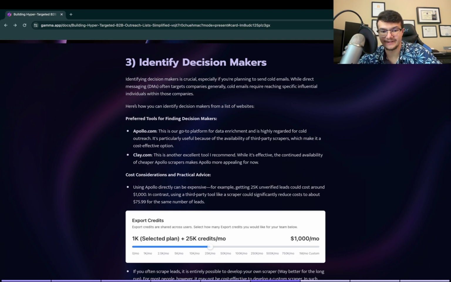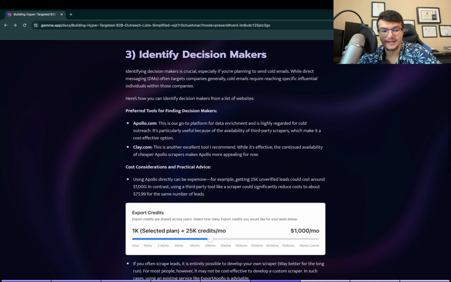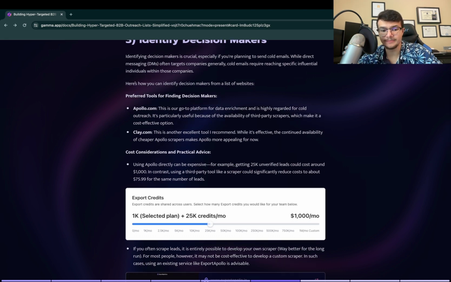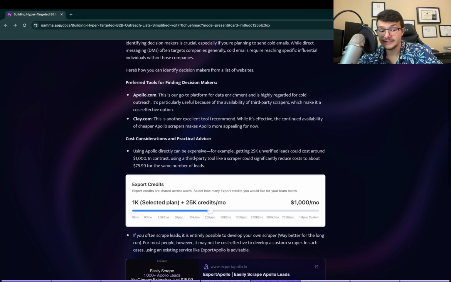Now, here's how we can identify some decision makers from a list of websites. I told you before, Apollo.com, bread and butter. This is our go-to platform for data enrichment and is highly regarded for cold outreach. It is particularly useful because of the availability of third-party scrapers, which makes it a cost-effective option, which I'm going to go down a little bit below. The new one that I'm really starting to like, Clay.com. This is another excellent tool I recommend. While it's effective, the continued availability of cheaper Apollo scrapers makes Apollo a little bit more appealing for now. Clay's a little bit harder to scrape, to be honest, but it's not impossible.